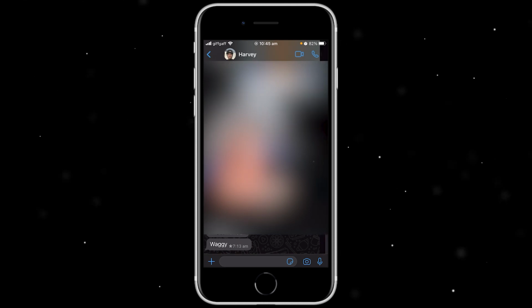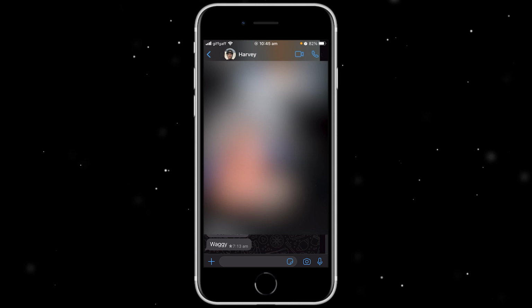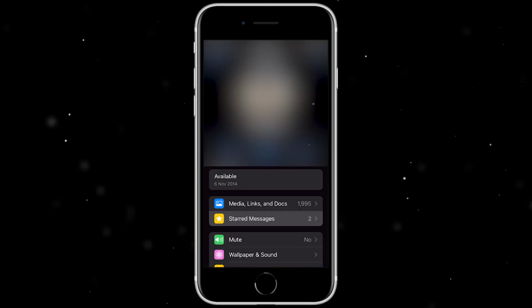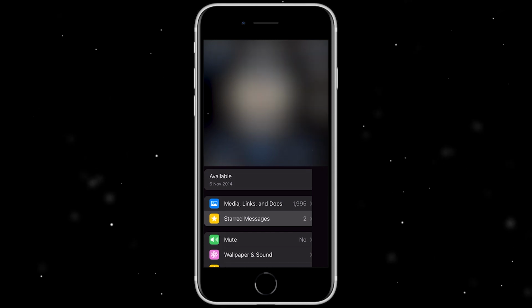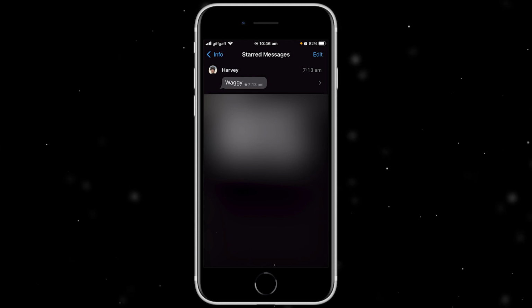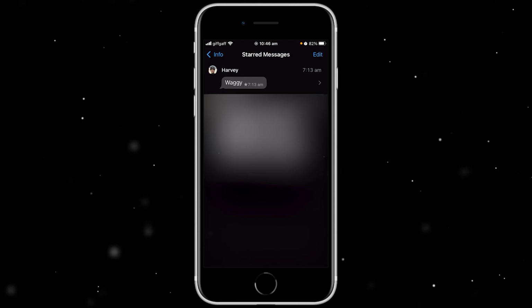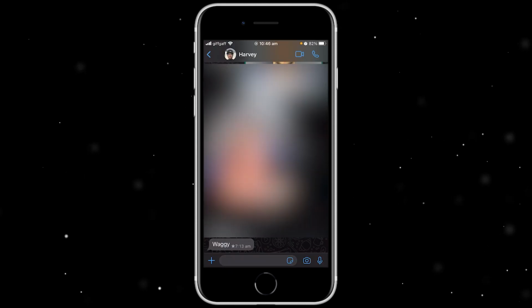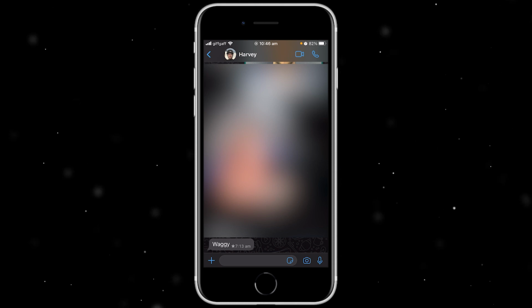Now, how do we actually access these messages that we've starred? So you just want to click the person's name at the top and it will bring you to this menu. And as you can see here under media, links and docs, there is actually a tab for starred messages. So you want to click on that. And as you can see, there's the message that we just starred in chat. So then if we want to easily get back to that message in chat, you just want to select the empty message to the side of the chat and it will instantly take you to the pinned message you've saved.